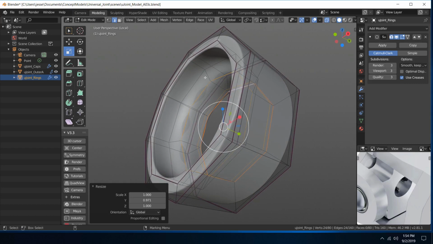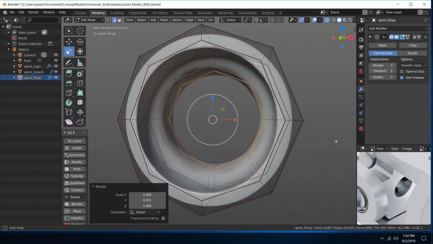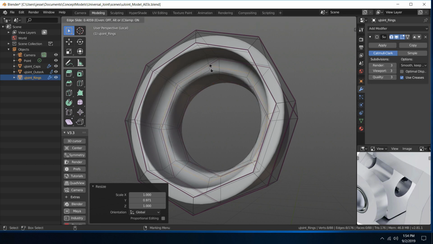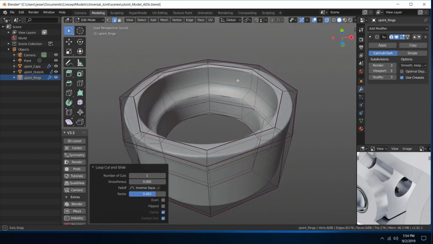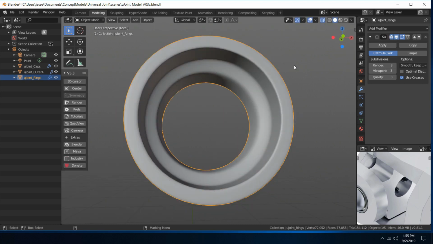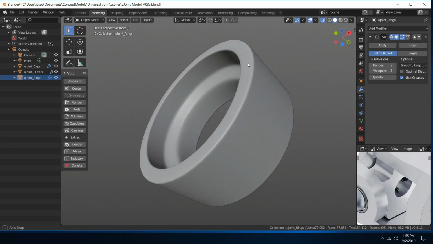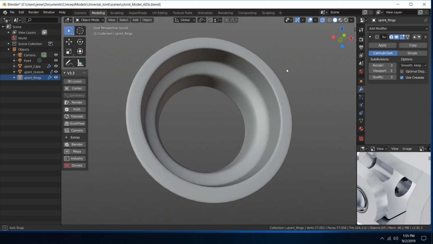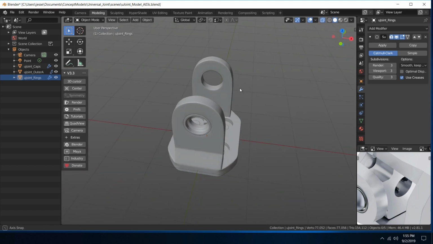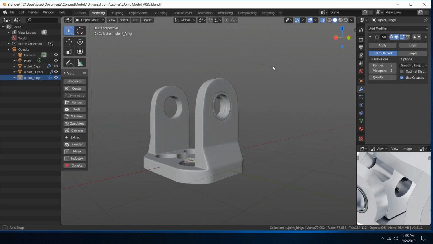But you can see we've got the proper bevel going on there. We just need to add some edge loops. So one right here. Alright, and then another one, let's say in here, just to sharpen that up a bit. Alright, that's looking pretty good.